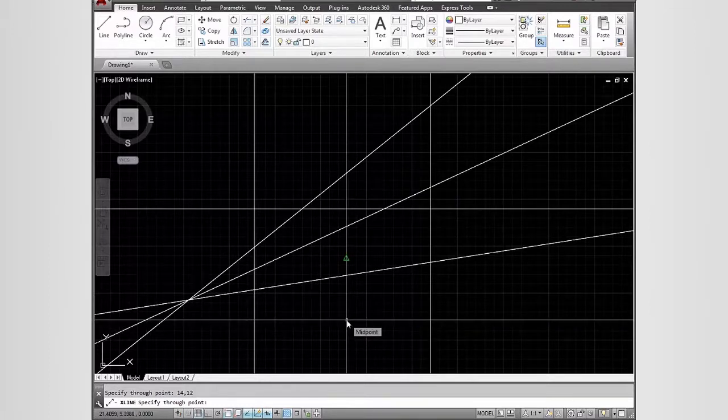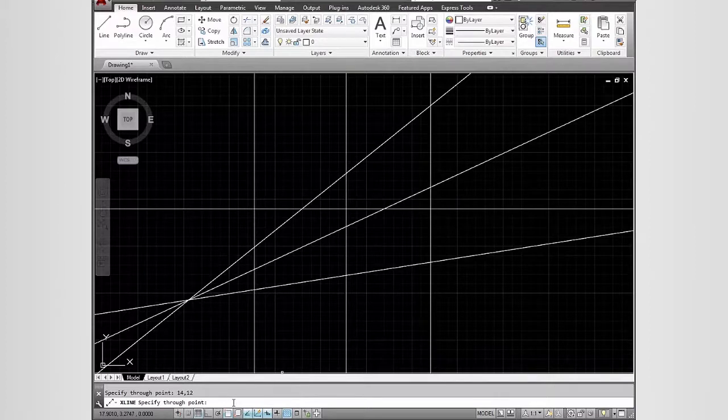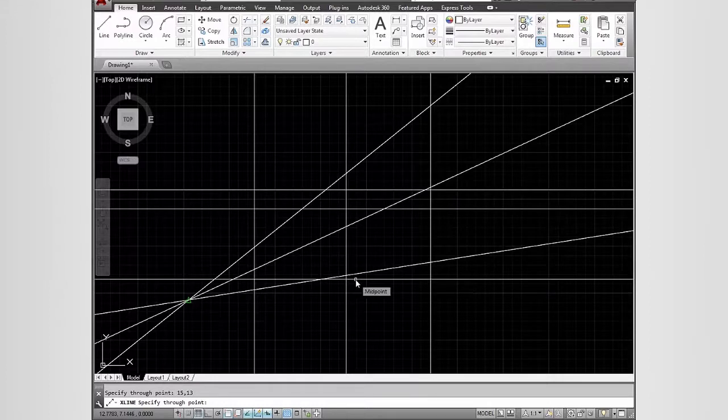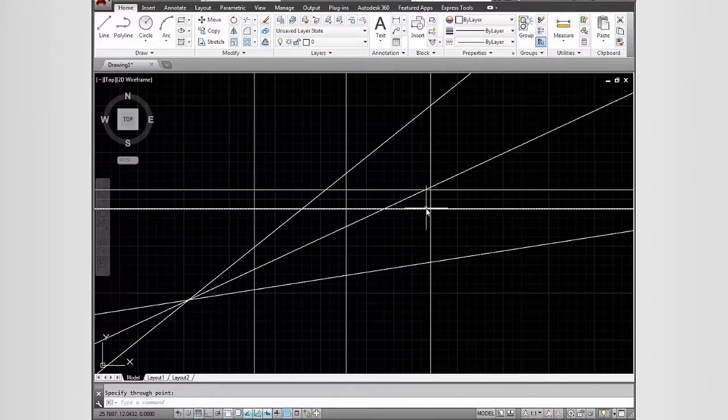Let's put in another one that runs through the point 15 in the X and 13 in the Y, so 15, 13, and it puts it in for us. Again, to terminate the Xline command, we shall hit enter on the keyboard, and it terminates out of the construction line command for us.